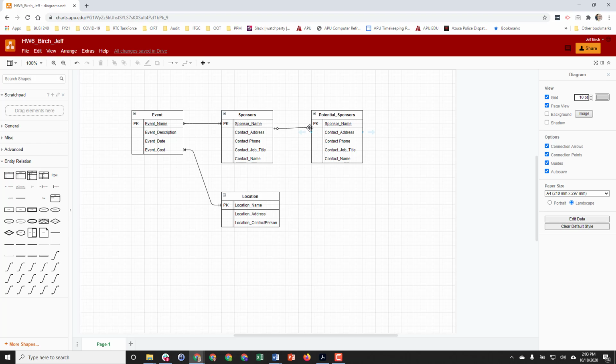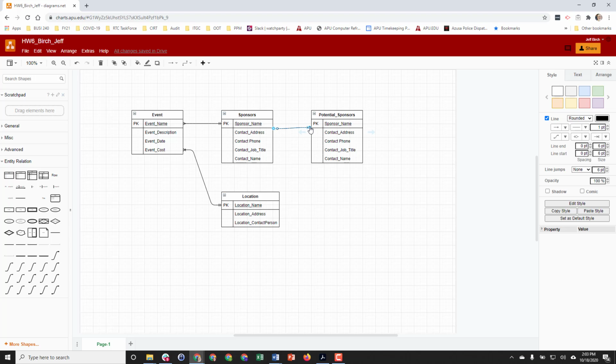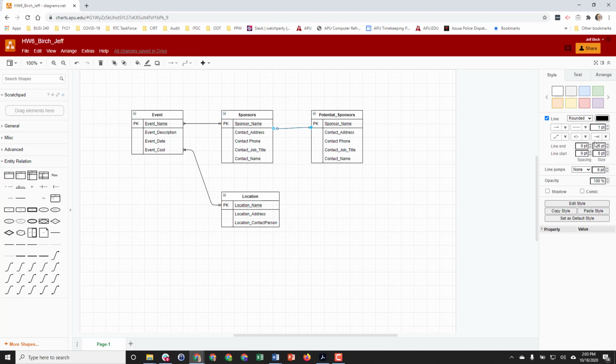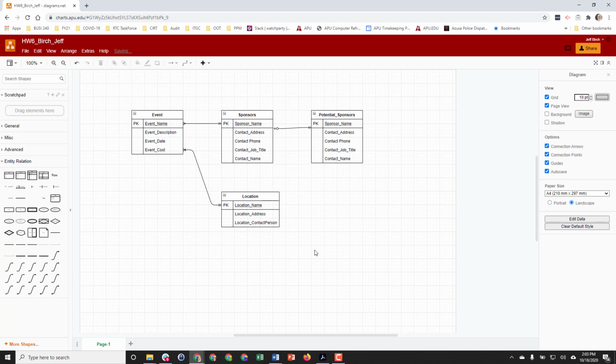And this one needs to be changed though. This should be one and only one. So we're going to change this over here, and go down here and select this one. There we go. Now we have our tables, our entities or tables, our attributes or field names, our connectors, our relationships all set up, and we're good to go.